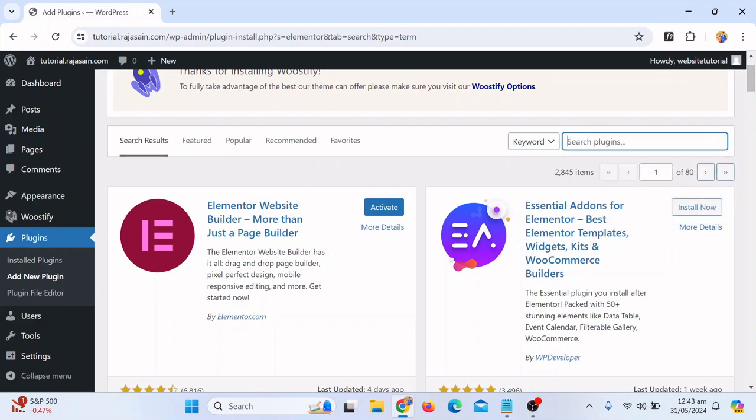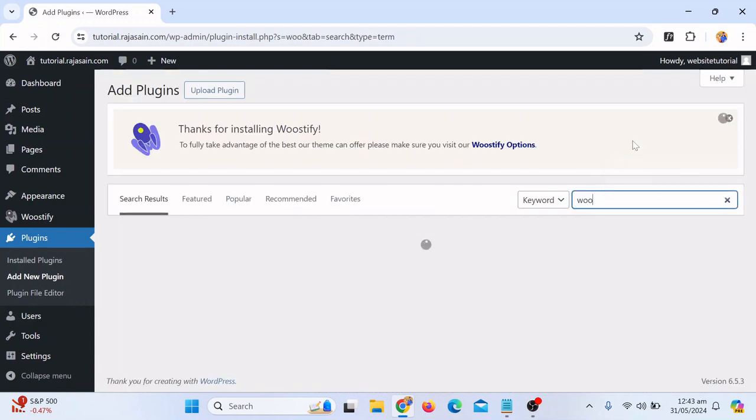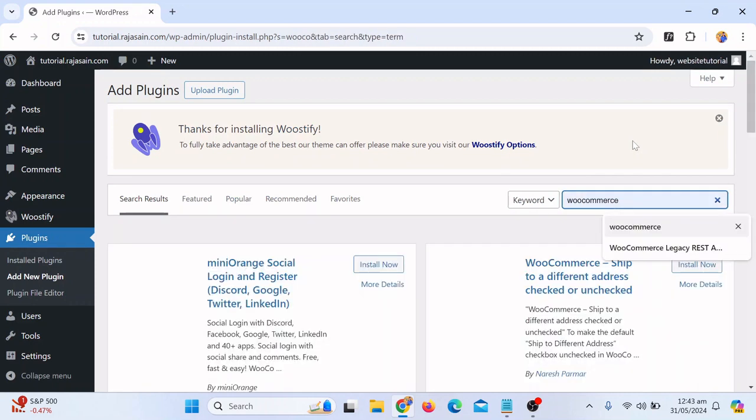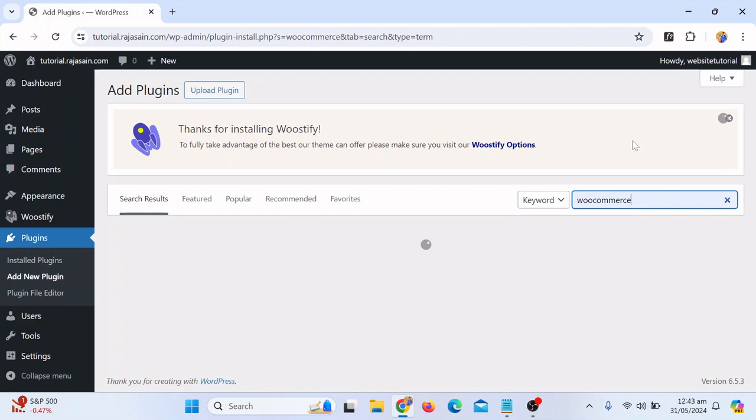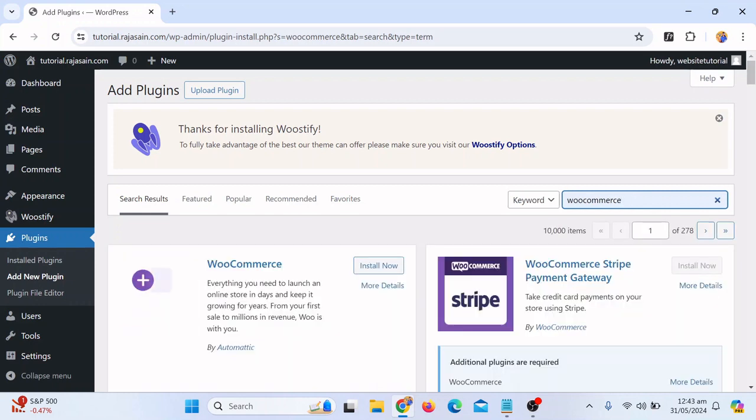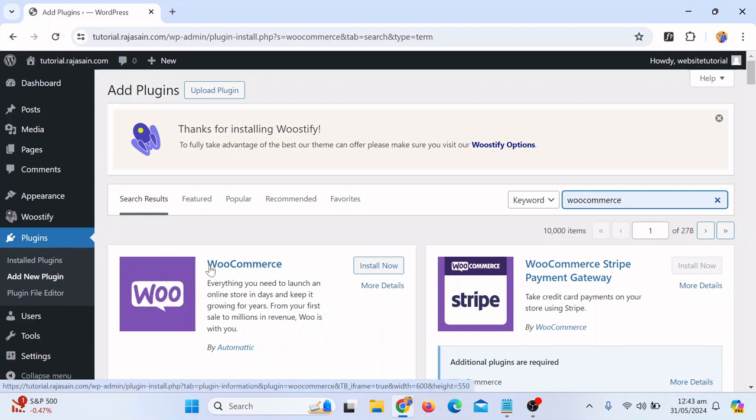So another plugin I need is the WooCommerce plugin. And here we go, this one. You have to write the full name, WooCommerce. And this plugin is going to convert your normal website into an e-commerce website. You can see that WooCommerce is the plugin. No matter whatever website you have on WordPress, if you want to make it an e-commerce site, then you have to install this plugin. Okay, so we're going to click on install now.